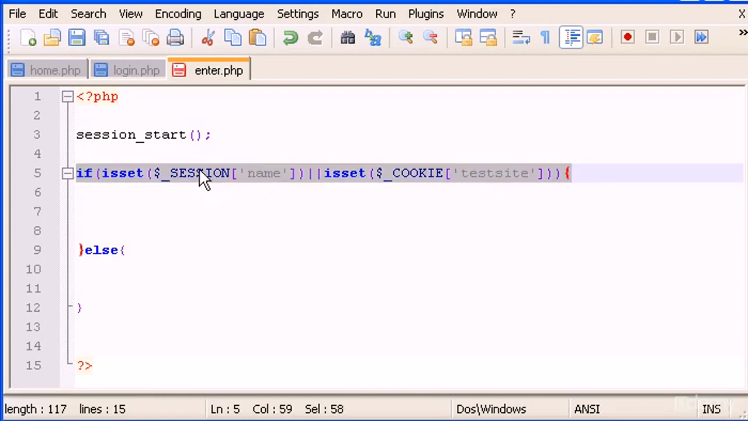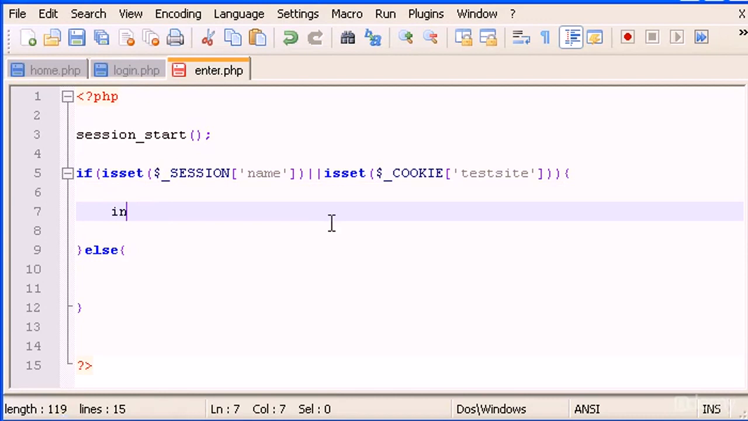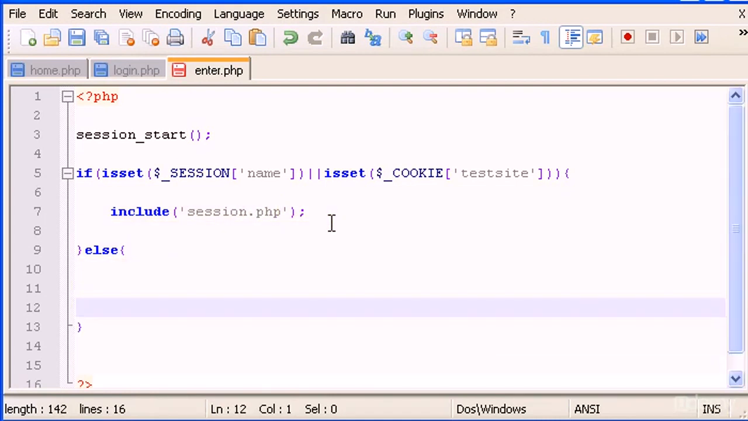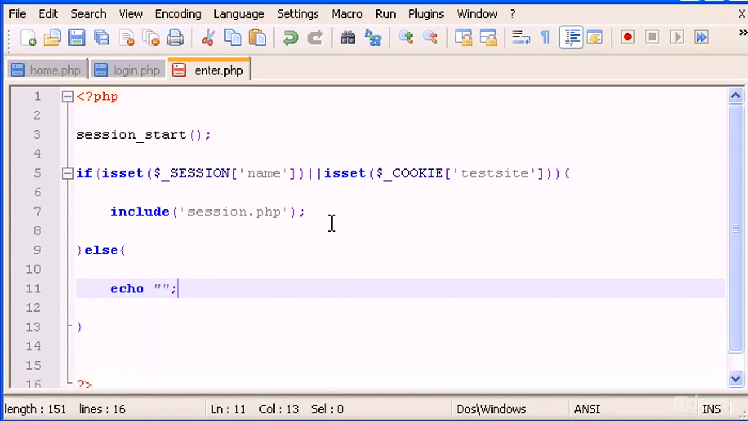if a session name or a cookie exists, I want to include session.php, else echo not allowed. What this will avoid is anybody that is not registered and doesn't have a username or a password going to the URL, typing enter.php or session.php, and going into the users area and using our website without being a registered user.